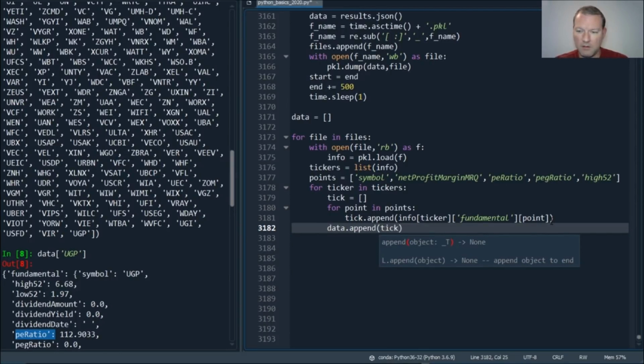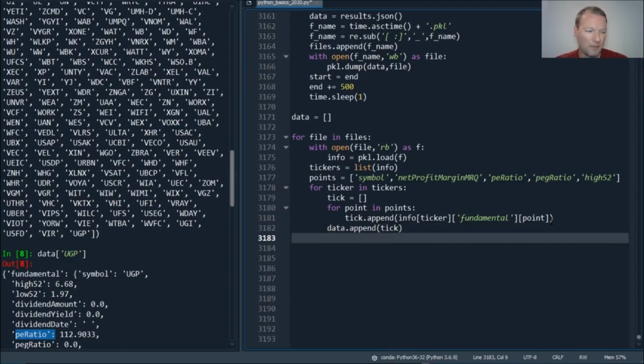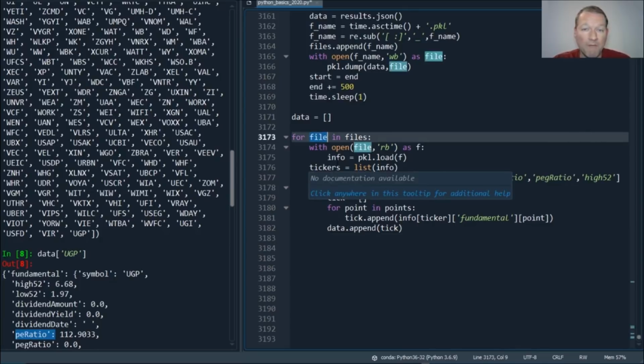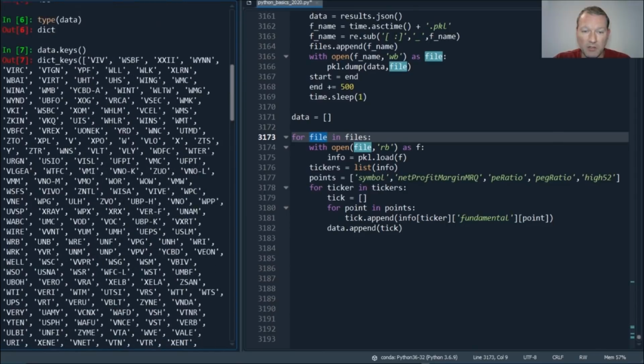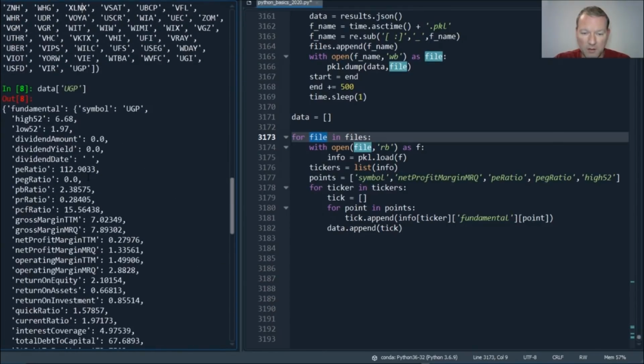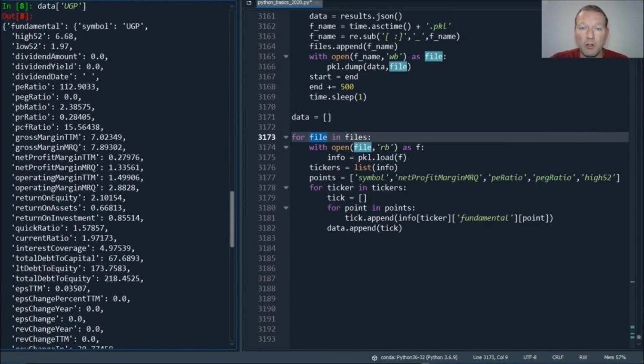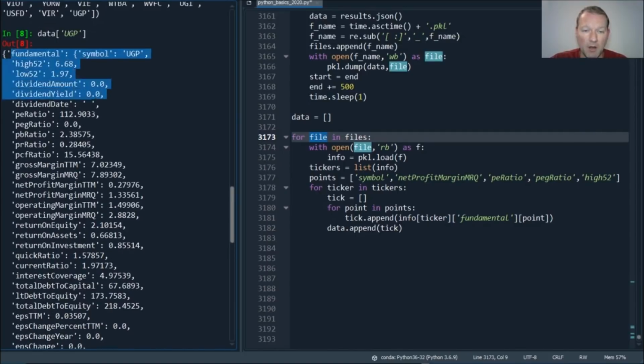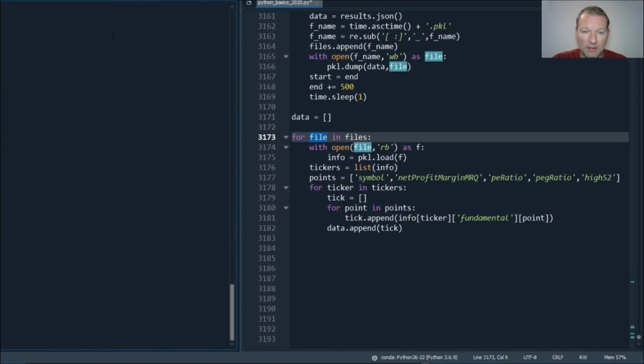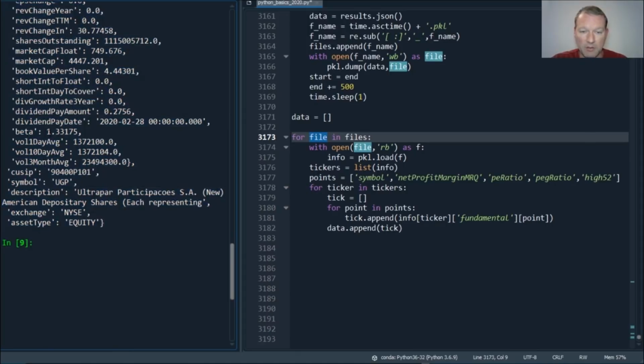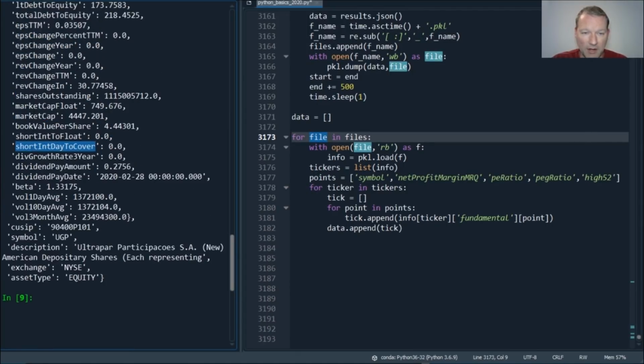Append each tick. All right. Okay, we did that in about 7.5 minutes. So I'm going through each pickle file, 500 symbols at a time, of a returned fundamental of all of these market movers. Okay, all of these market datas right here.